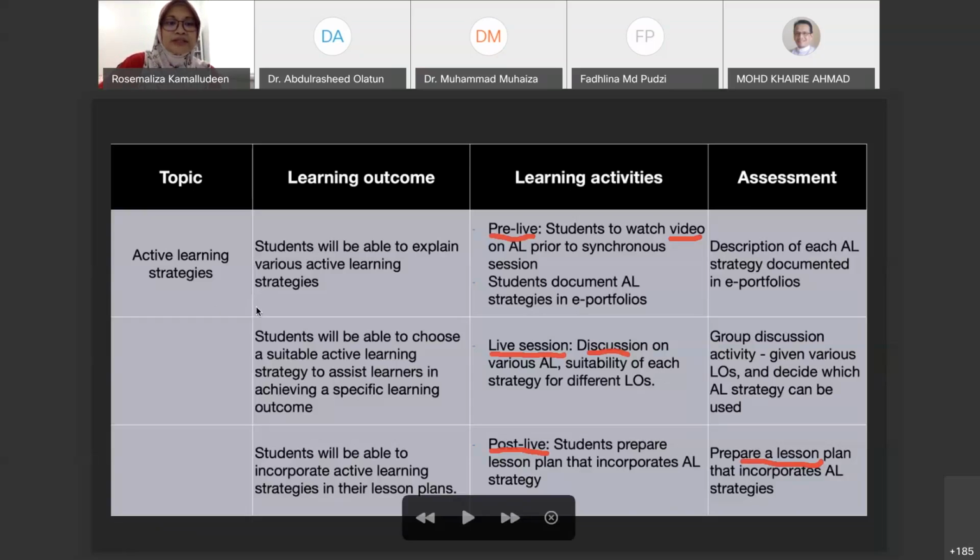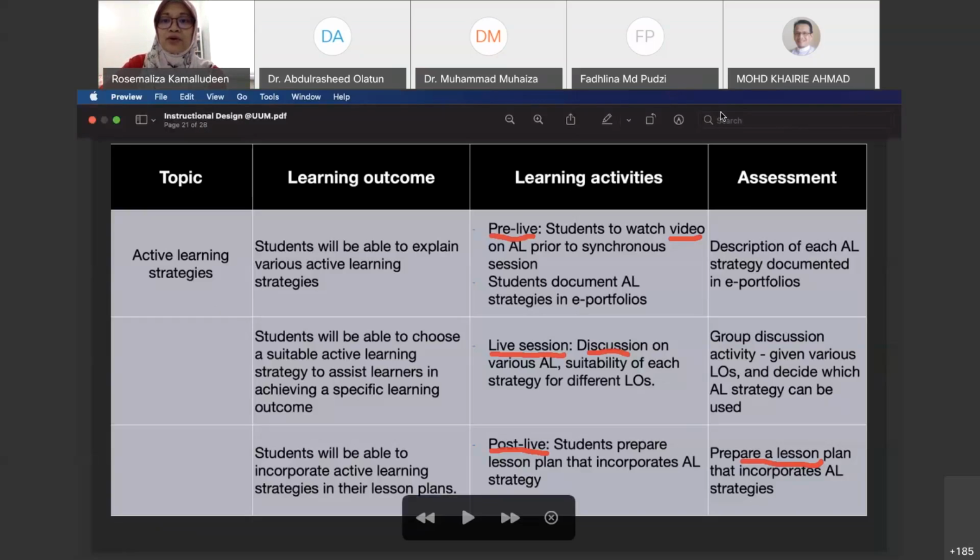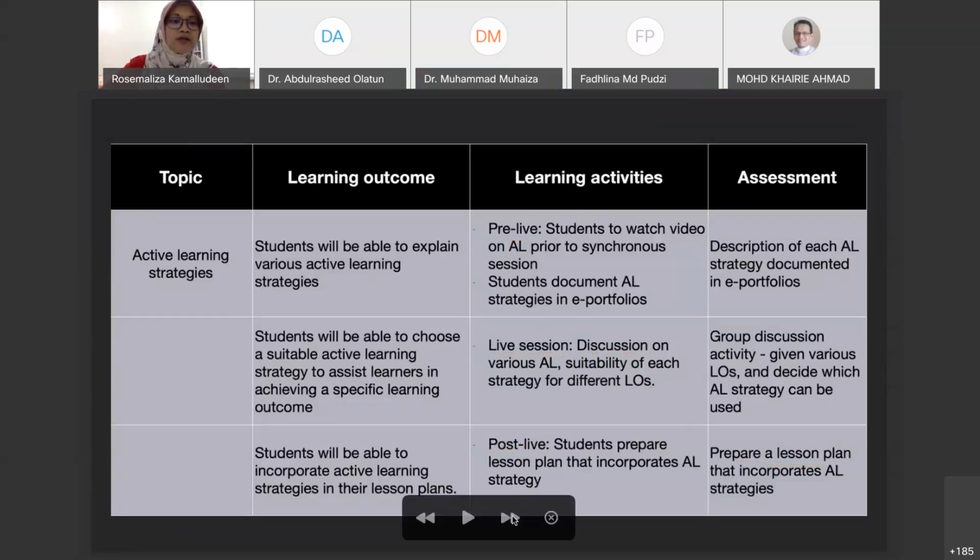Okay, so this is an example of how I use the backward design to do my lesson planning, or my instructional design lah. Okay. So, any questions, Lucky?